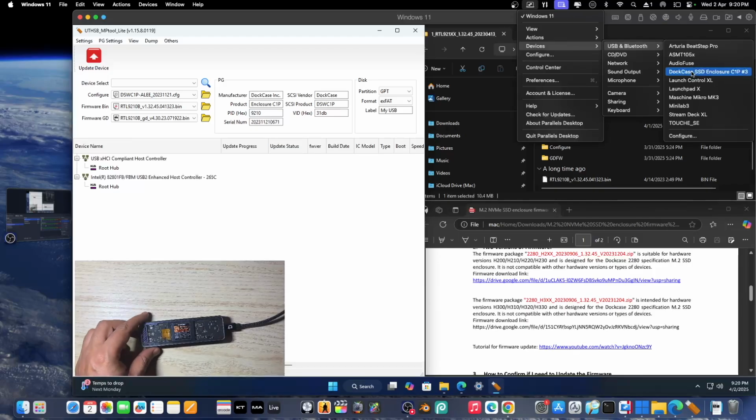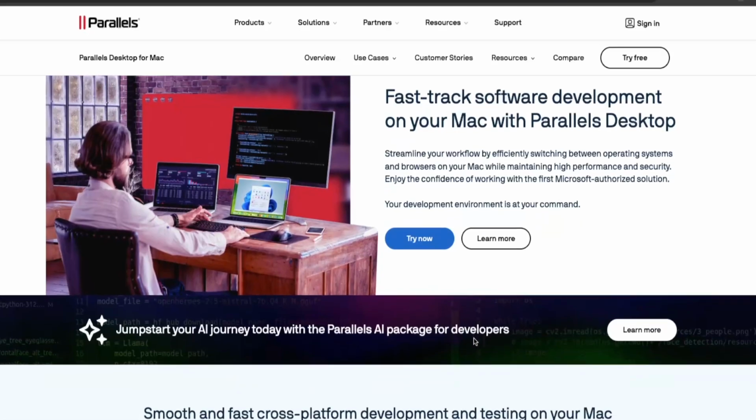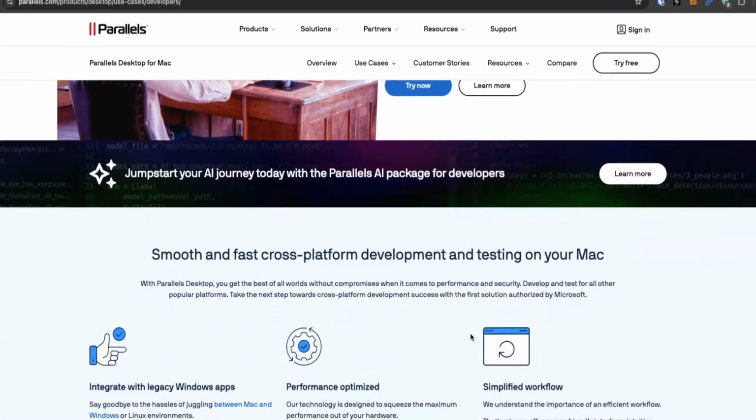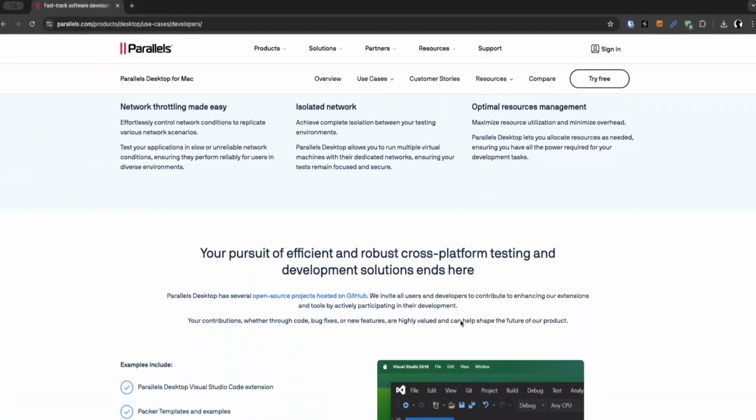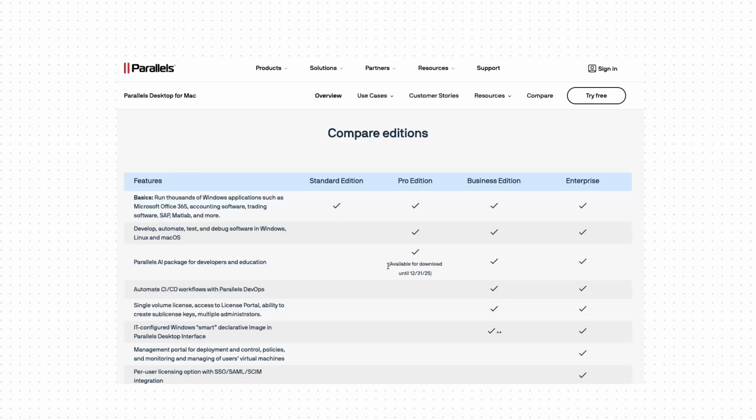Whether you need Windows for that one stubborn utility, or Linux for development, or even macOS VMs for testing, Parallels delivers near-native performance.